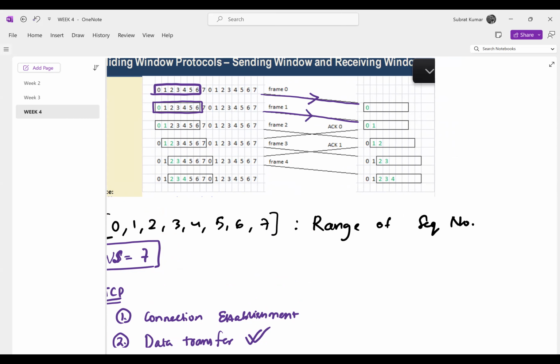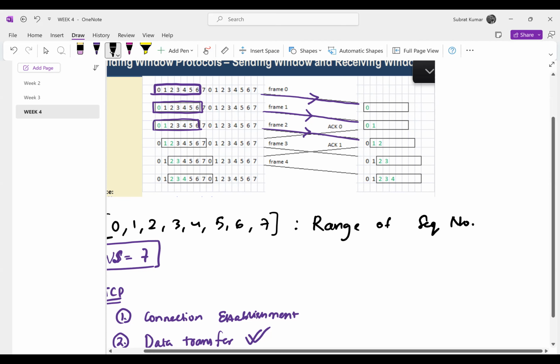Frame number 1. Meanwhile, similarly, we'll send frame number 2. Meanwhile, we'll get an acknowledgement for packet 0.